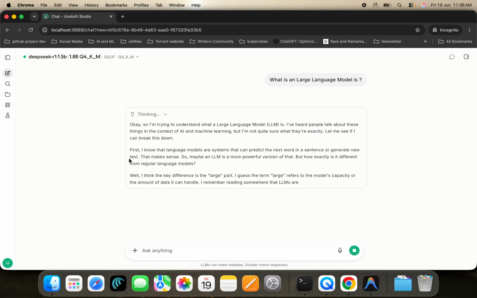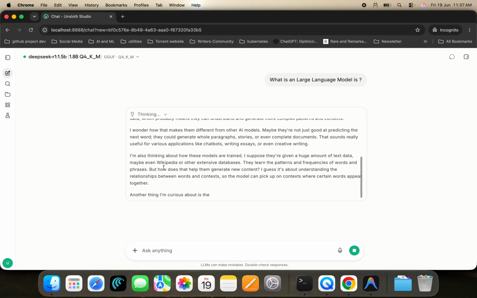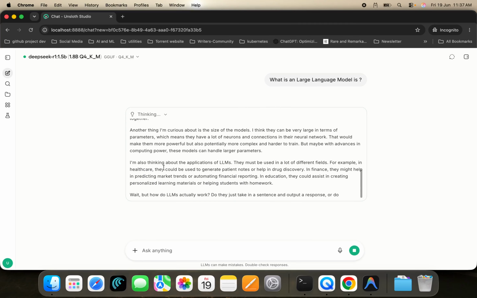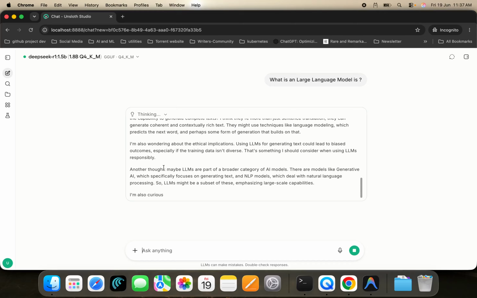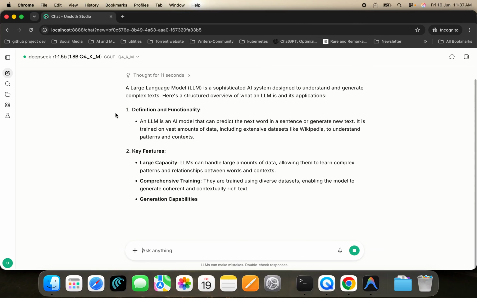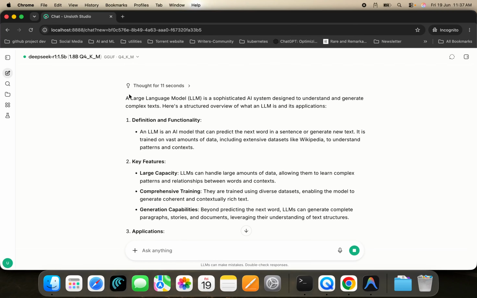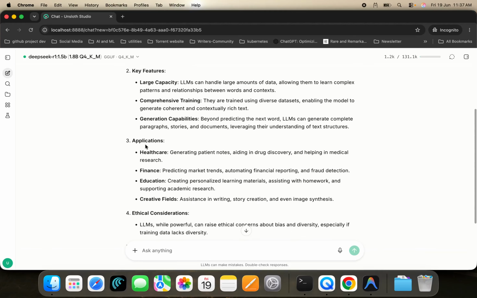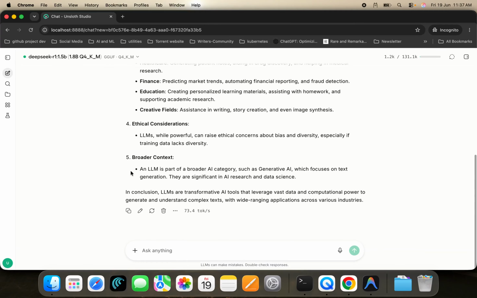So this is a reasoning based model. It starts with thinking and then it starts the response. It thought for 11 seconds and has started giving us the definition, and what are the key features, application, ethical consideration, broader context.